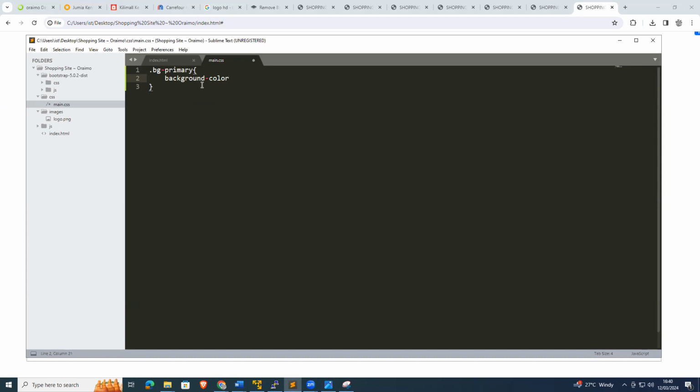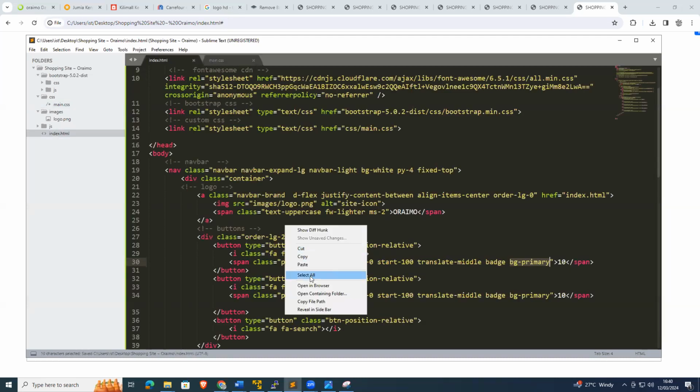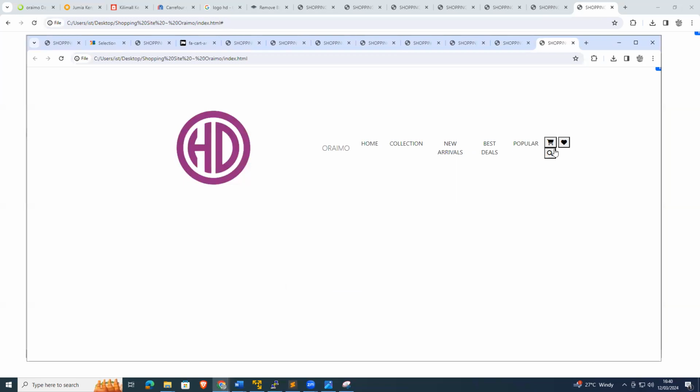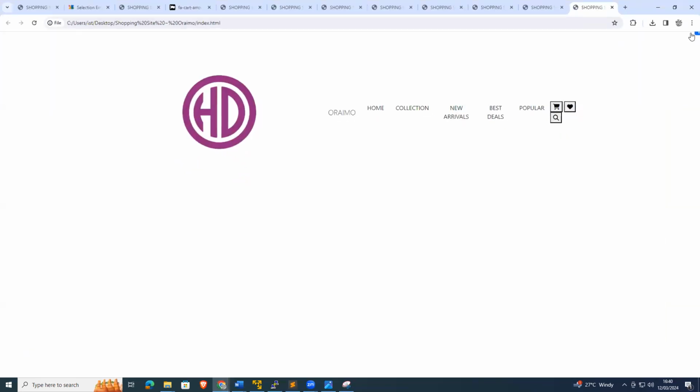Let me have background color, and then I choose to have white. First of all, let's choose to have green. I want to see the effects of this. It's giving me white. Right click, open in browser. Okay, nothing has changed. But if you look at it, I think there's something somewhere here. It's being hidden somewhere.